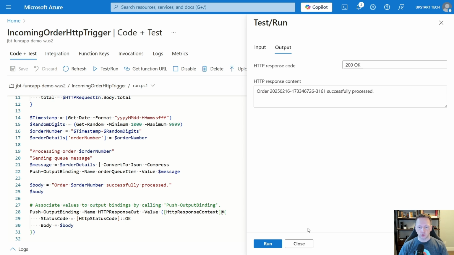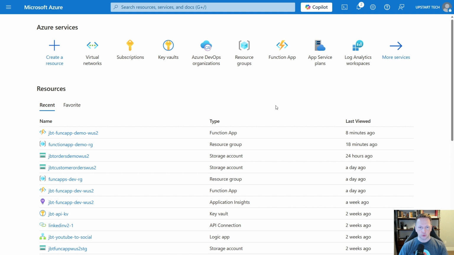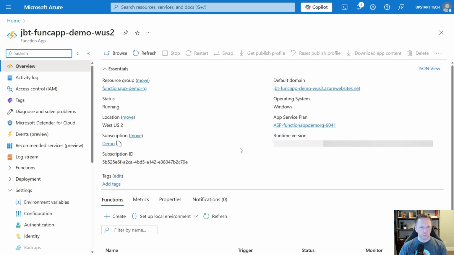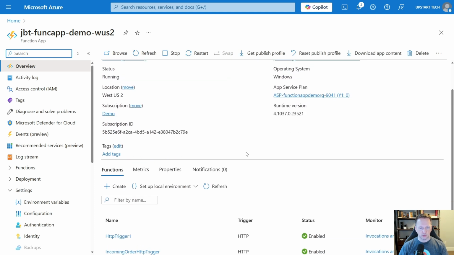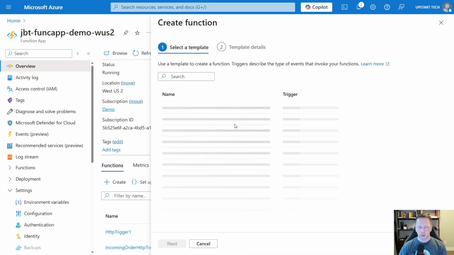Perfect. Now back here in our function app, let's go ahead and close this, and let's go back to the main screen here. Did not take me back where I wanted. Okay, we have our second HTTP trigger going on here, but now we need another one that's going to look for messages in that queue, and we'll go through and process them. We'll go ahead and create another function.